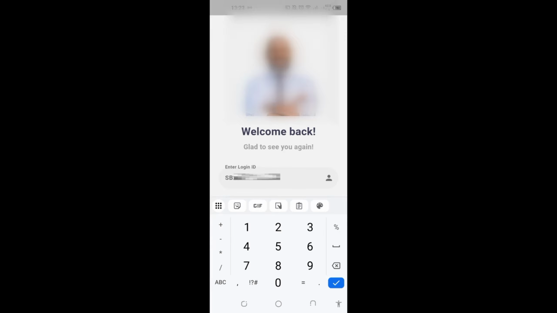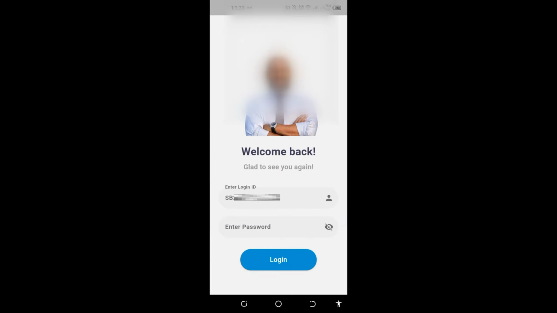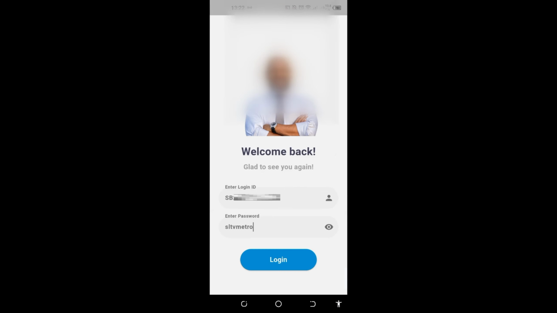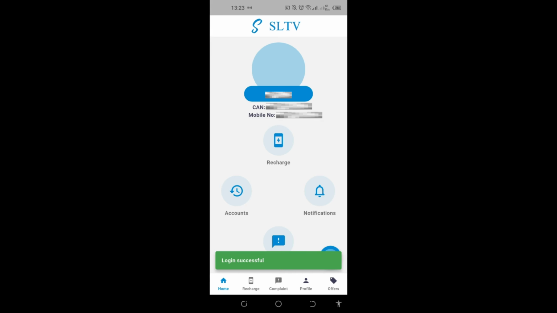So if you enter those digits, those numbers, right here on this enter password, come here and enter this very password right here. And the password is SLTV Metro, all in small letter, just like this. So if you enter both the password and also the ID number, come and tap on this login. If you tap on login, you can see here login successful, so it will bring you into your account.